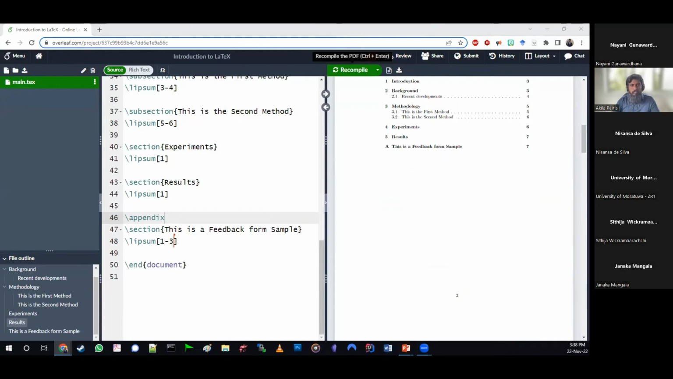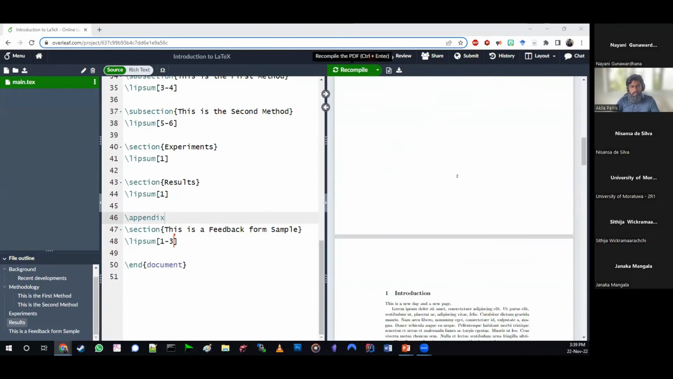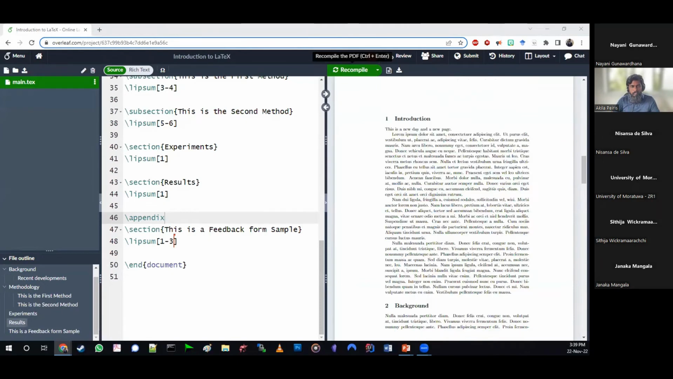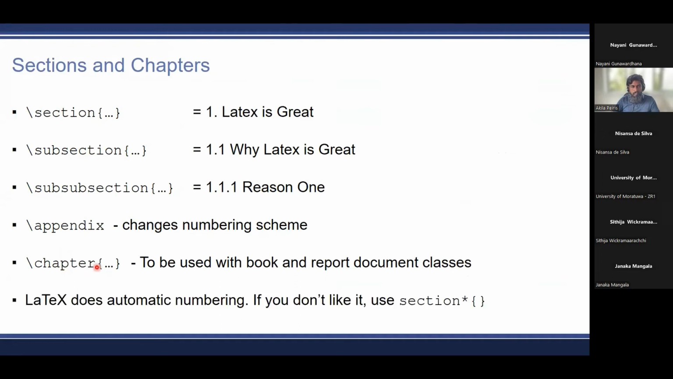Another thing that you would like to see: so we are writing this almost as if it's a report and so on and so forth. So if you need to do something like chapters, all you need to do is, instead of a section, well, on top of a section, you just give it to be a chapter.